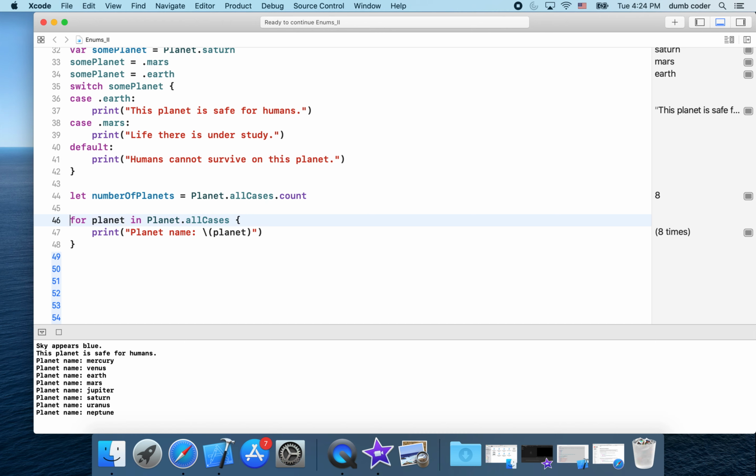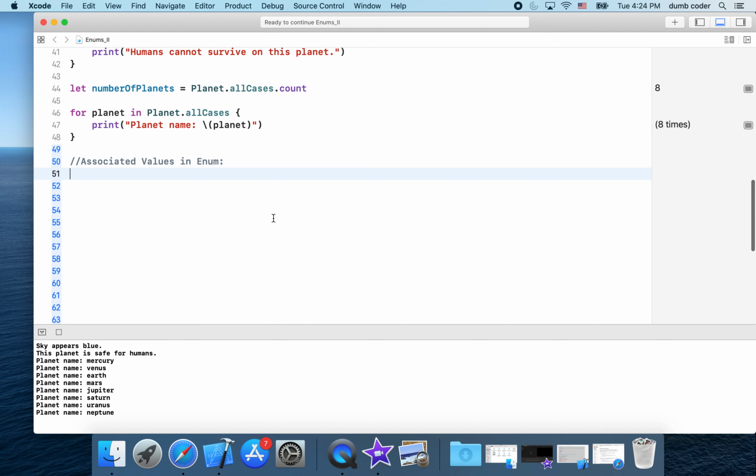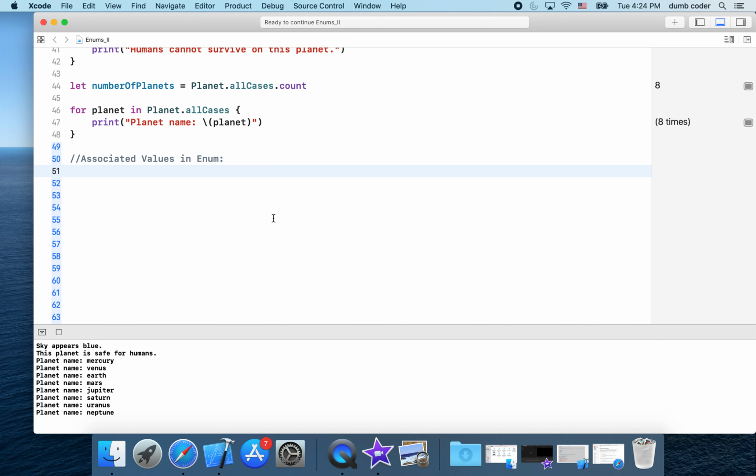And let's begin with our topic over here, which is about associated values in enum, right? So what do you mean by associated value? Within enumeration cases, we can associate values with each case, such as a string or an integer. Before giving you that kind of explanation, I'd like to give some examples so that you can quickly grasp the concept.